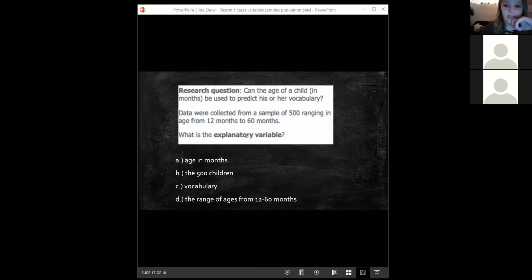Yep, great job. It is A. So remember, explanatory variable is explaining our response variable. So remember, predict. This is an important word here. So we could also use this as explain. So if we say, can the age of a child in months be used to explain his or her vocabulary, that kind of gives us the hint that our vocabulary is going to be a response variable because that's what's being explained. So that'll be dependent upon what is before this. So age is going to be our explanatory variable because that's explaining the vocabulary. How old they are is explaining the vocabulary.